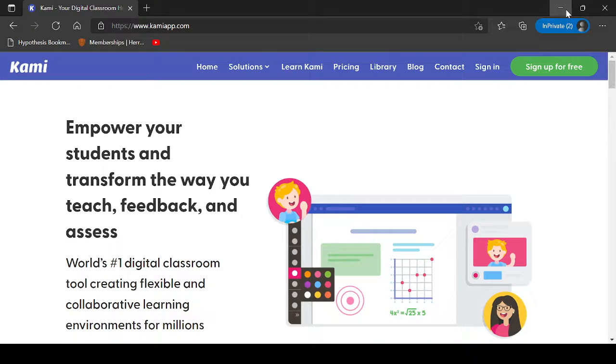Hello. In this video, I'm going to show you how you can annotate a PDF file using the Cami tool. Now, in Canvas, you can annotate a PDF for an individual submission. However, if you do want to set up a group assignment and your document is a PDF, you will need to use an external tool, and Cami is a relatively simple tool that you can use.